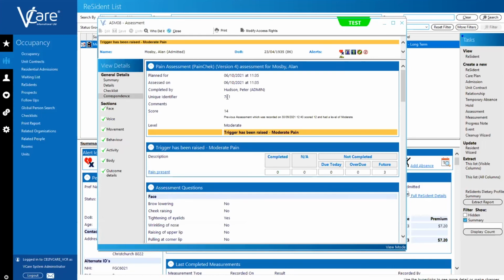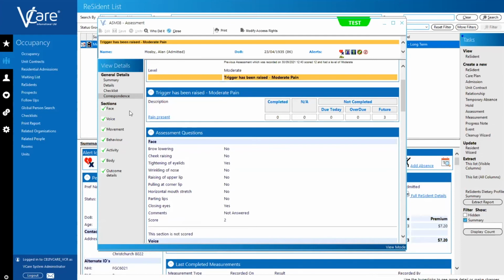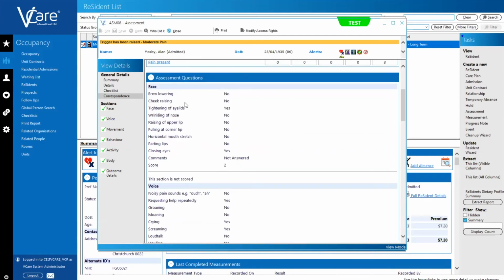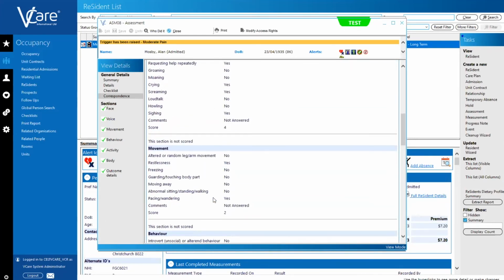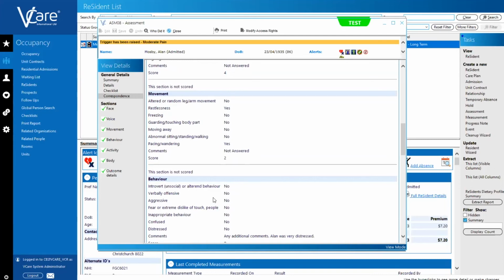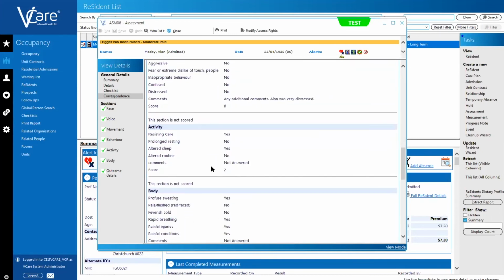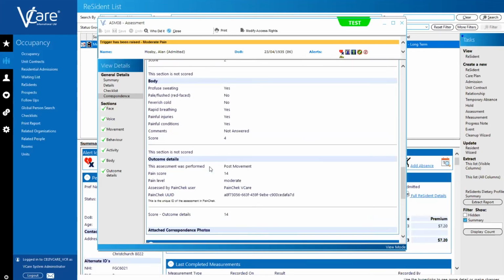we can see the summary initially of it. And in the summary, you can see that the score was 14 and the level was moderate. And also a trigger has been raised as we set up to say that that person is in moderate pain. If I scroll down this summary, rather than clicking through those sections, you can actually see what's in here and what's been saved. So tightening of eyelids, yes. Closing eyes, yes. And all the stuff that James had triggered, you can see that that has come through. So as he said, you don't have to go back to the Painchek application to review this. You can always just come into VCare because we have downloaded everything and you can see all the details in here.